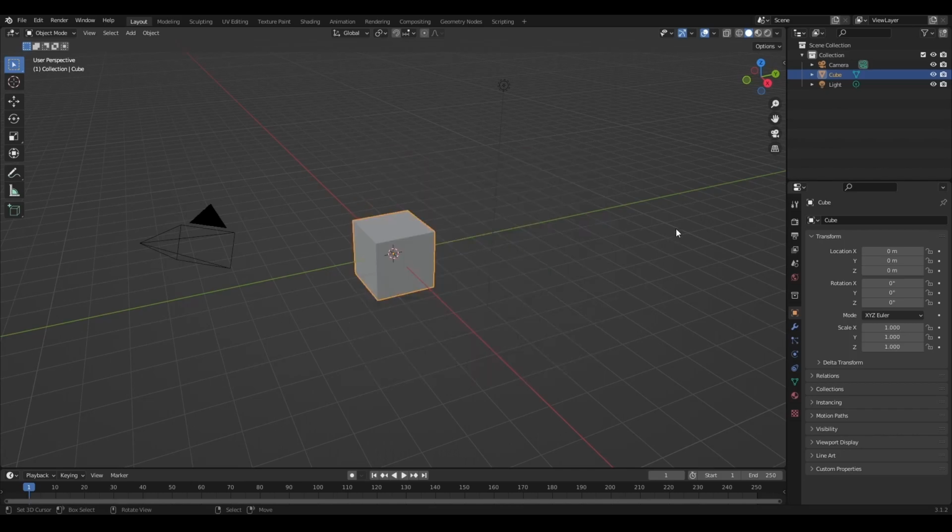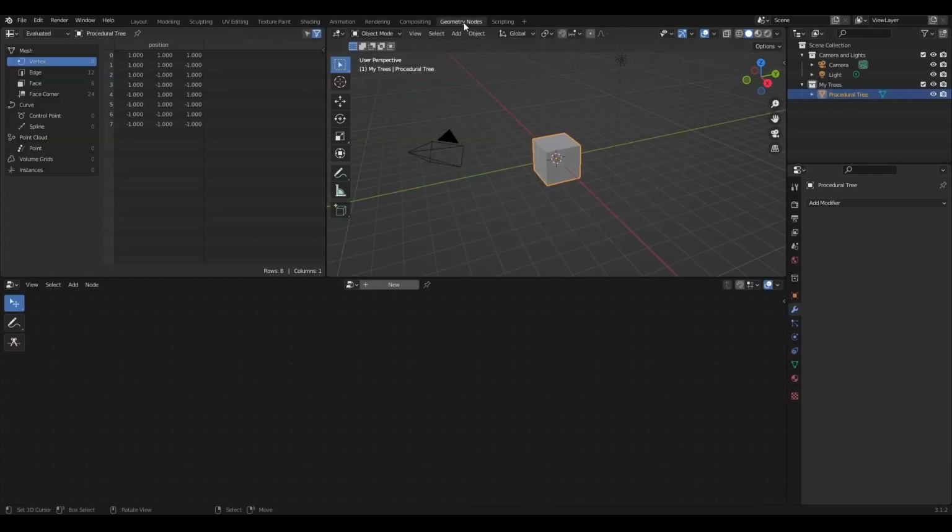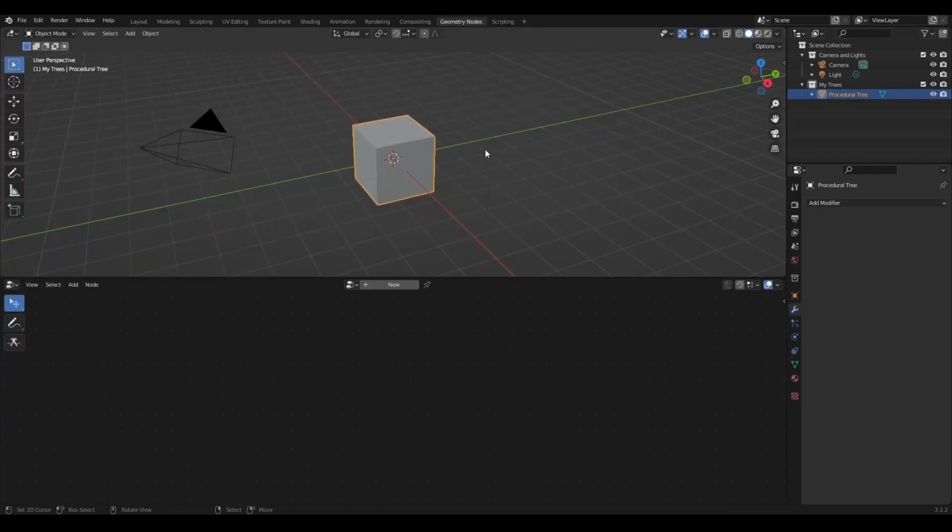First thing I want to do right away is to start organizing my assets within scene collections. I'm going to rename my collections accordingly. The first one to cameras and lights, and the second one to my trees. I will also rename default cube to procedural tree. I'm ready to go to geometry nodes layout.